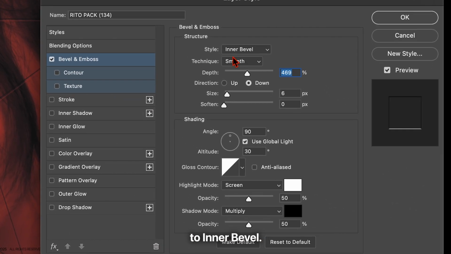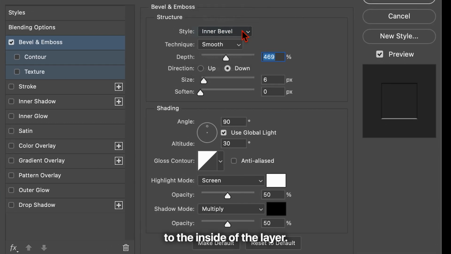Now, let's start adjusting the bevel and emboss settings. First, set the style to inner bevel. This adds depth to the inside of the layer. Next, set the technique to smooth. This softens the edges and gives a natural shadow effect. I've set the depth to 4069%, but feel free to adjust it as you like. Increasing the value makes the edges more defined and the depth stronger. Set the direction to down. This simulates light coming from above.